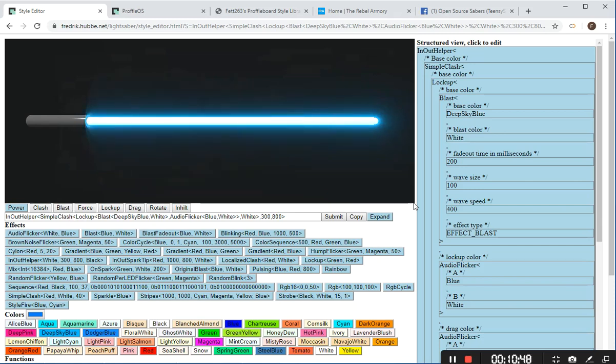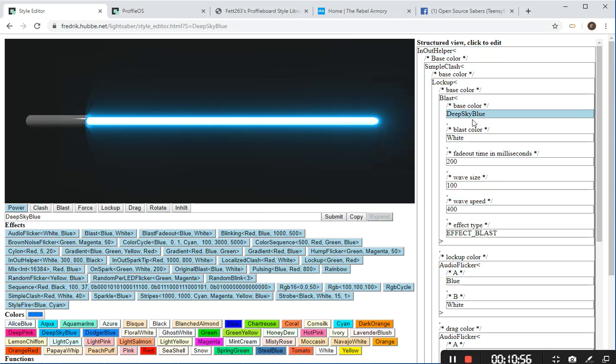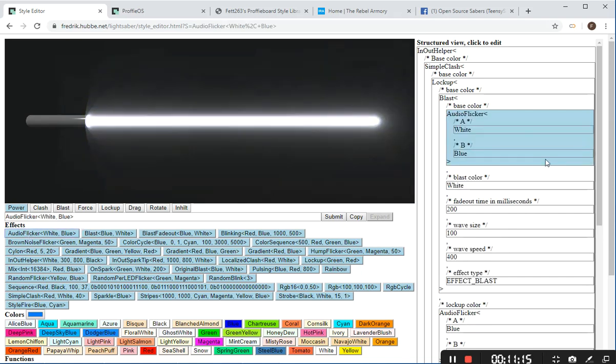All right, so now I've got a deep sky blue blade. Blast color is white. So I'm going to go over here. Now, the other thing with this editor, anywhere there's a color, you can actually add more effects, and that's nesting once again. So within the base color of my saber, I just have deep sky blue. That just means it's going to stay static blue. I don't want that. I like audio flicker. So I click deep sky blue, and then I click audio flicker. You'll see it changed that deep sky blue into an audio flicker.